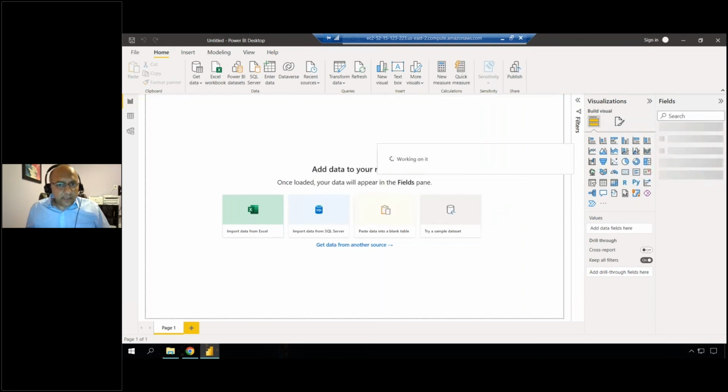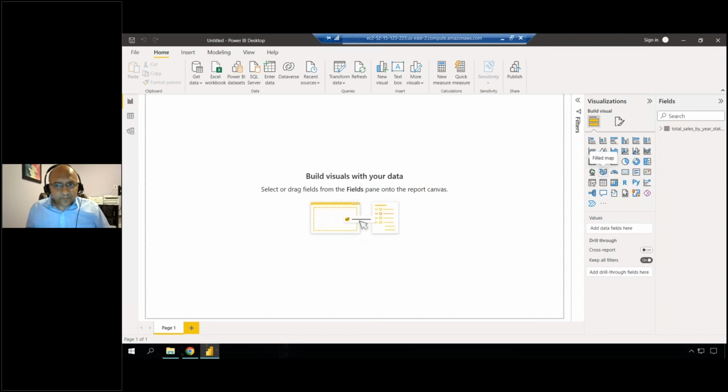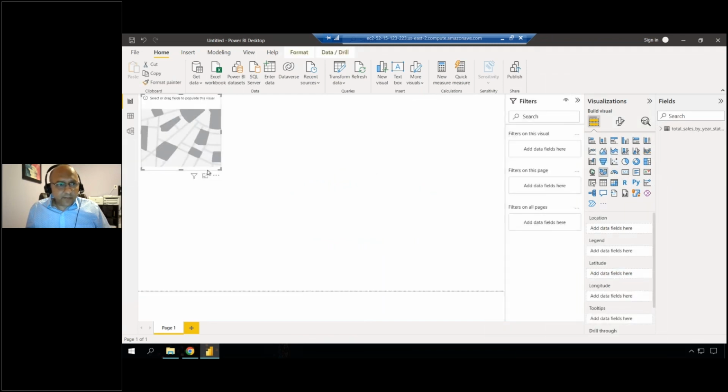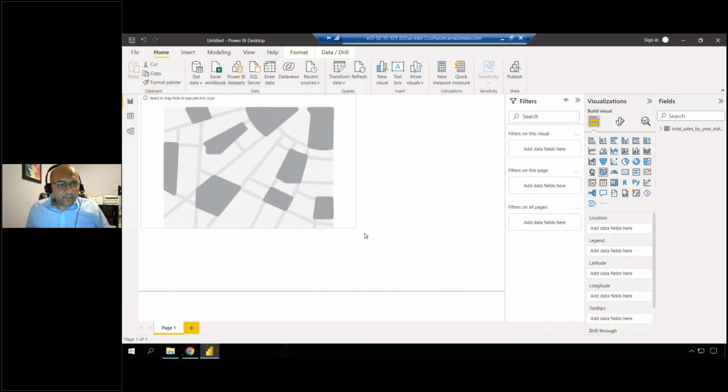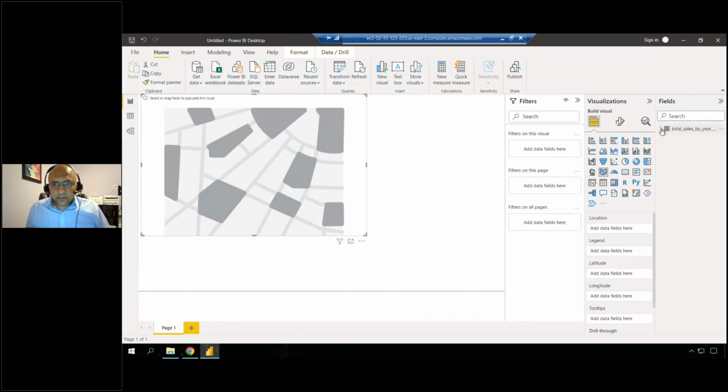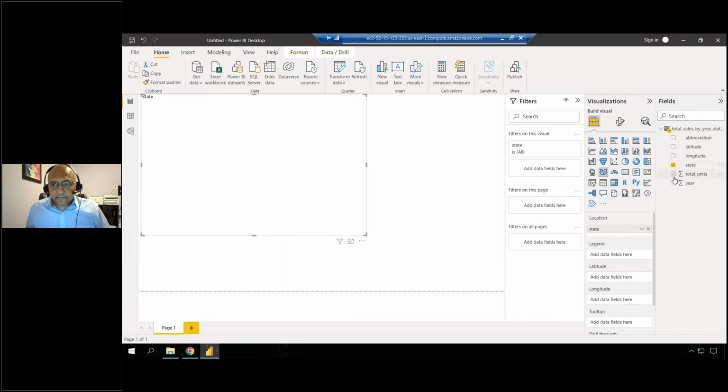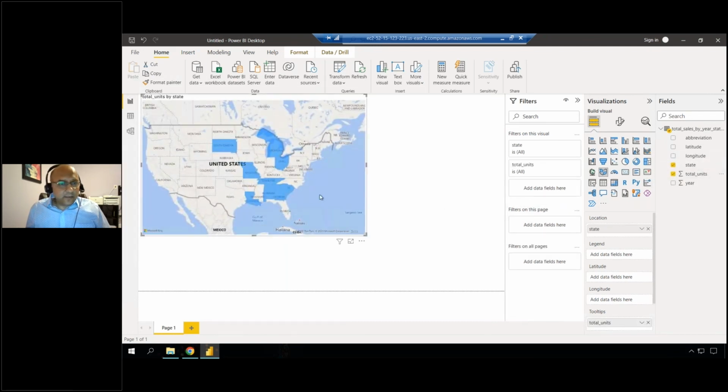So once your data is there, I'm going to use a field map. The field map showcases, and I'm going to pick the state and the total units. All right. So there you go. You have your data, and it shows which states have what data. And here, if you hover over, it shows you the total units sold and everything, right?